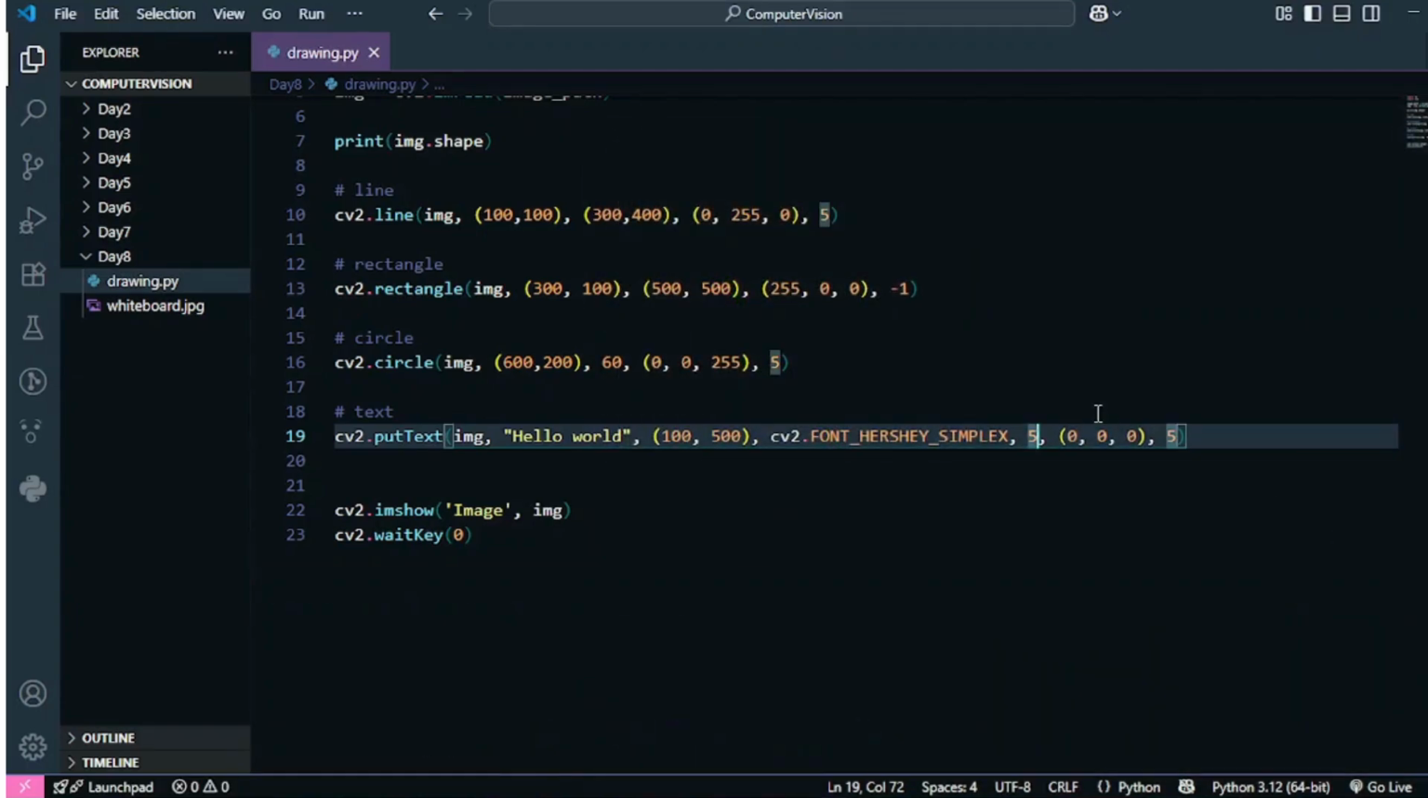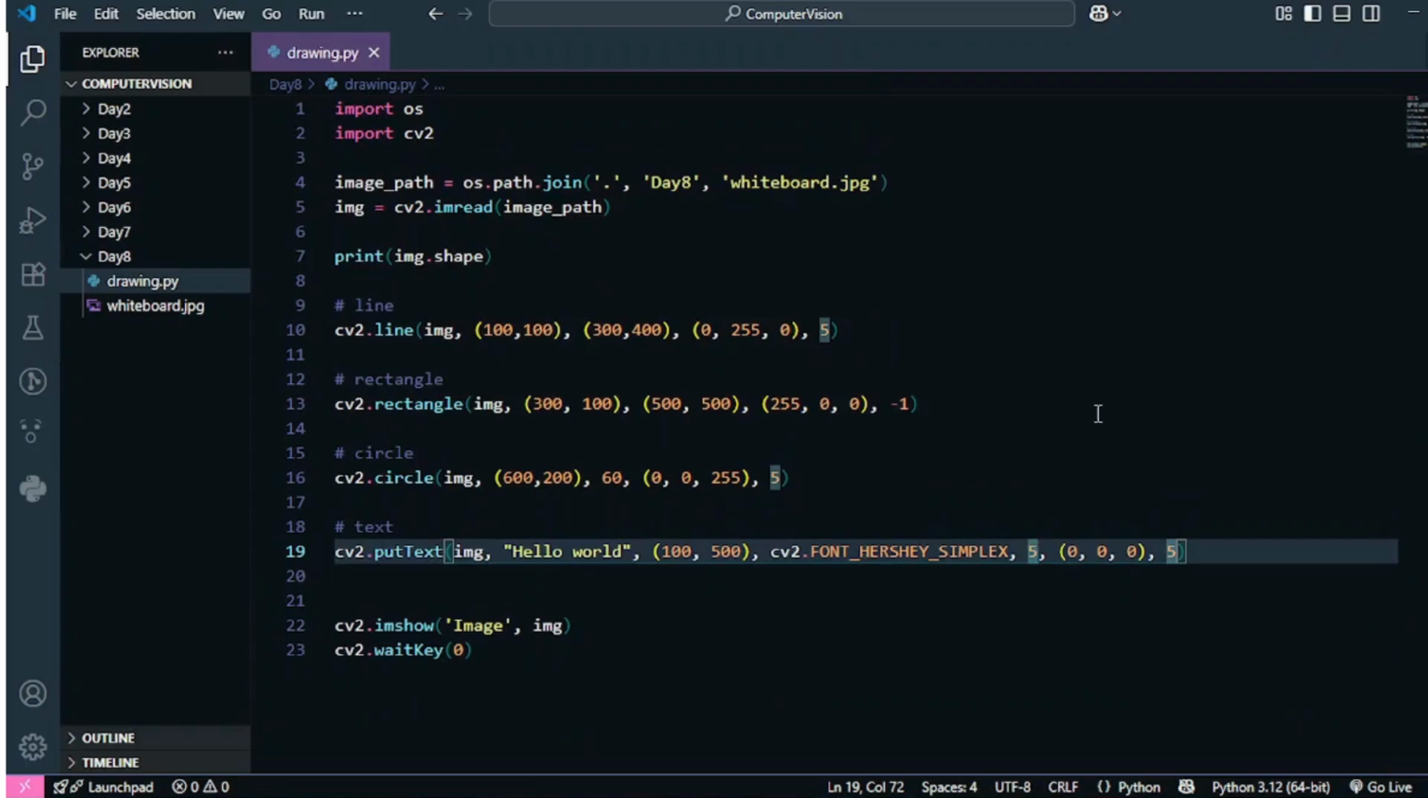So that was it for today. There are a lot of other functions as well that allows you to draw on the image, but these were the 4 more popular ones, so that is why I discussed these today.